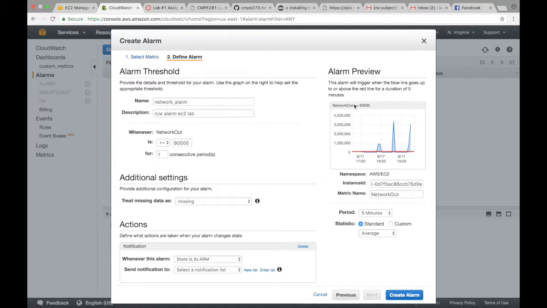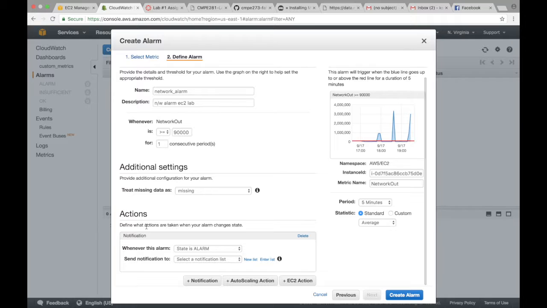So the alarm will be triggered when the blue line goes up to or above the red line for a duration of 5 minutes. If we change the period, let's say for 2 consecutive periods, our period duration is 5, so the alarm will be triggered if this condition is met for a consecutive 10 minutes. Let's say we want to do it for just one consecutive period, and what action to take when this alarm changes state. Whenever the alarm state is alarm, then send a notification to, and we can create a new list here.